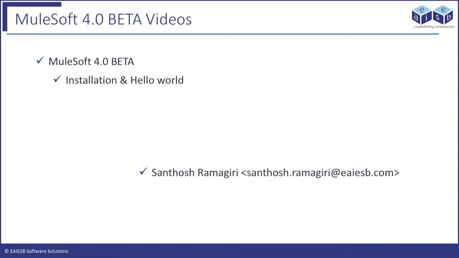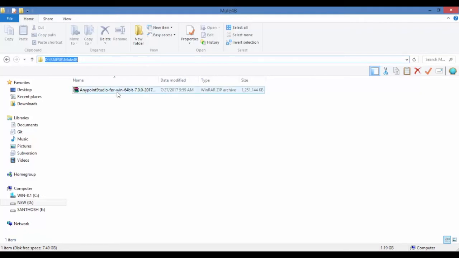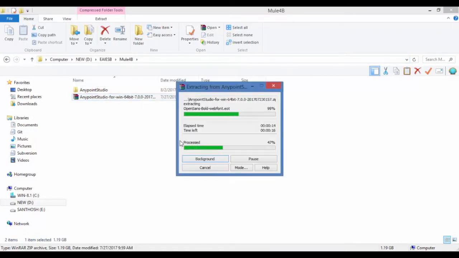I am very excited to show you the very first Hello World application in Mule 4.0. In this tutorial you will learn about the new Mule 4 Studio installation and learn the basics of the Anypoint Studio 7. Now open your Mule 4 download location, right-click on the file and extract it.